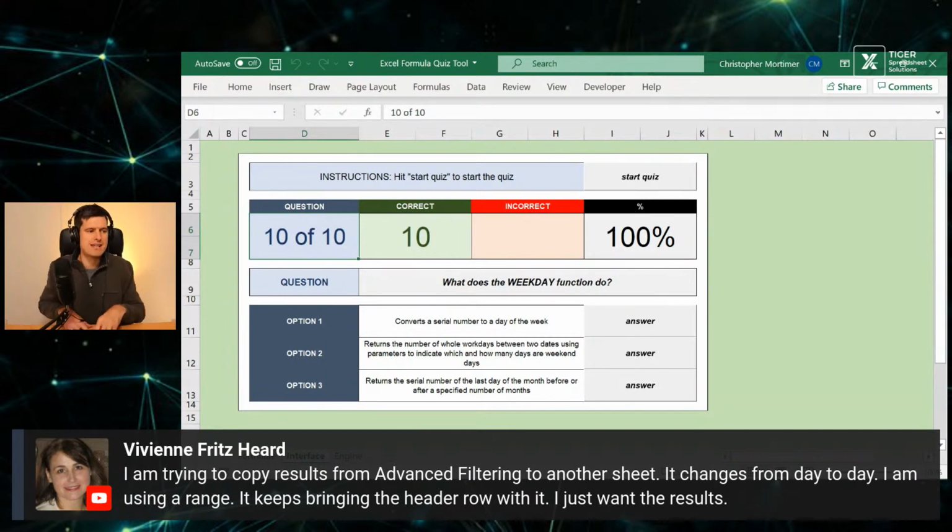Why is VBA the best? Because VBA gives us maximum control over what's going on. So you can choose which rows, columns you want to bring in. You can control whether you want to bring in the header rows or not.